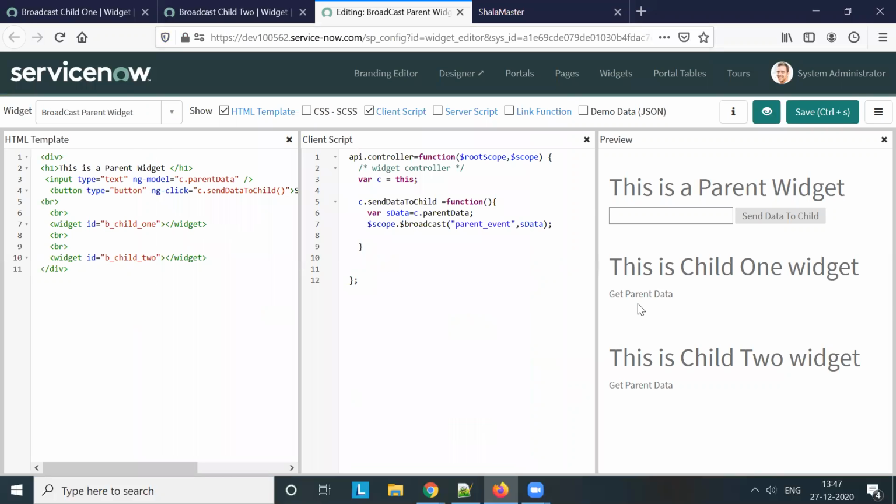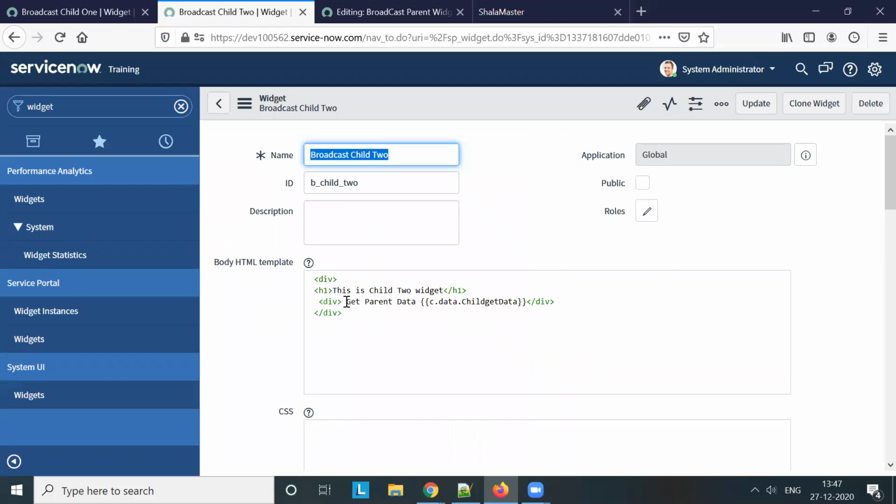So here, get parent data. Just here I will write service now. Let's say we are getting service now, right? Just to get more visibility, I will write it here. Okay, this is fine. Semicolon.